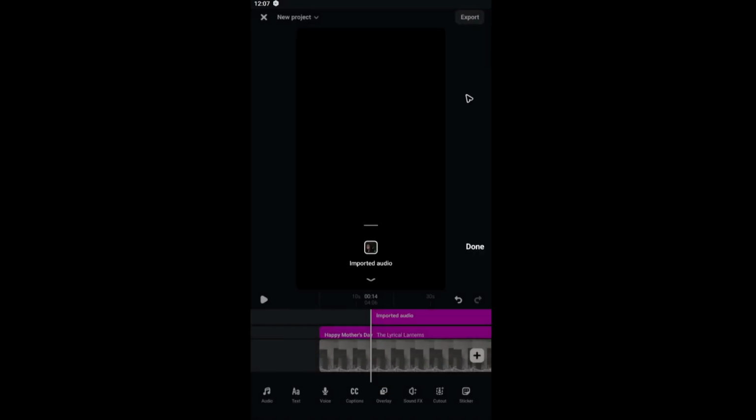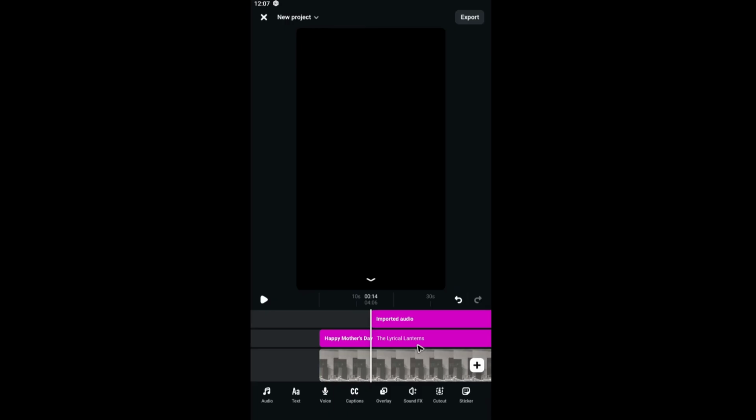All right. For example, this one, I'm just going to tap on the check mark. As you can see here, it says importing audio. Just hit on done and it will be added right here, named imported audio. That's basically how you add music to your video in Edits.